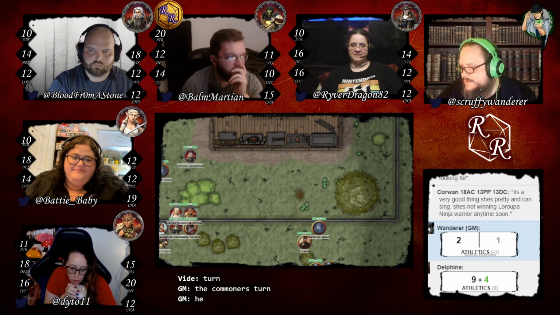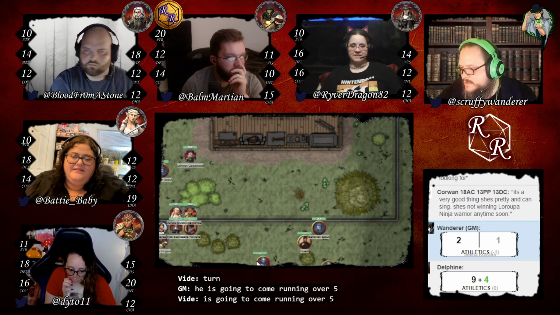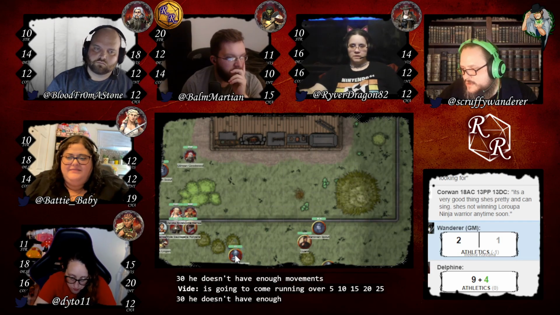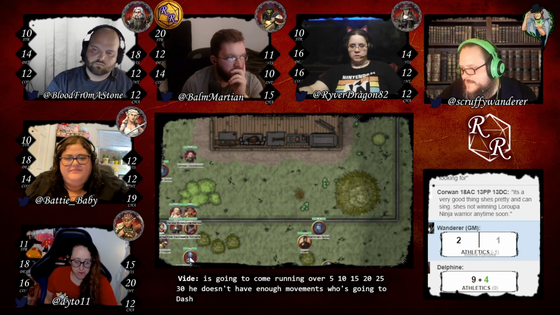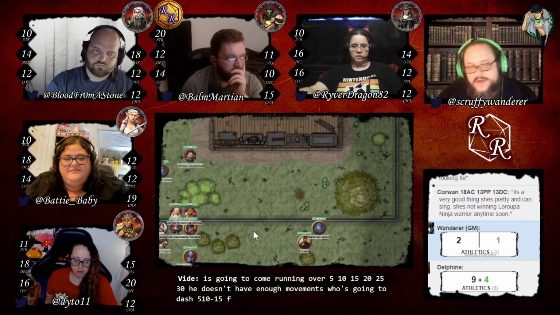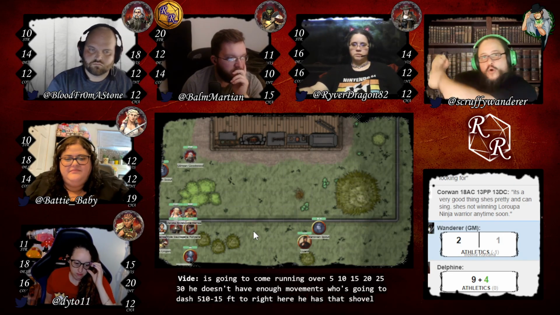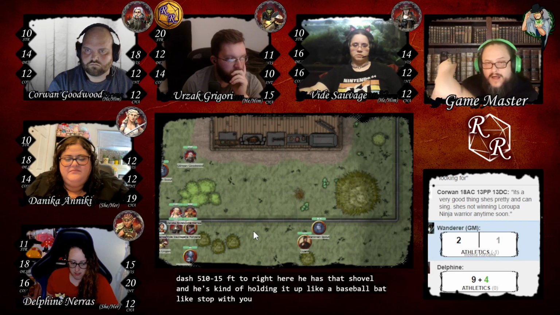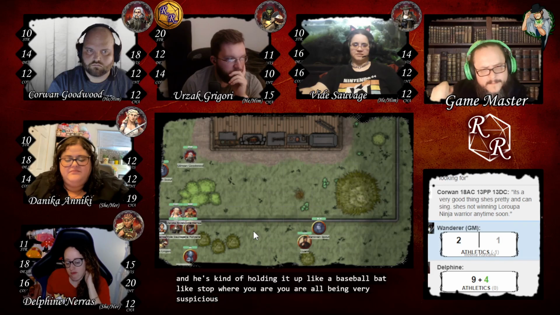He is going to come running over 5, 10, 15, 20, 25, 30. He doesn't have enough movement, so he's going to dash 5, 10, 15 feet to right here. He has that shovel, and he's holding it up like a baseball bat. "Stop where you are. You are all being very suspicious."